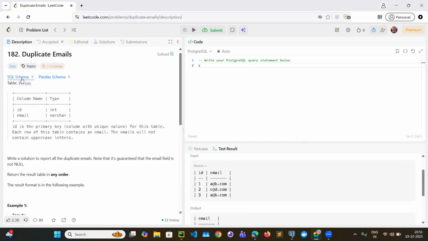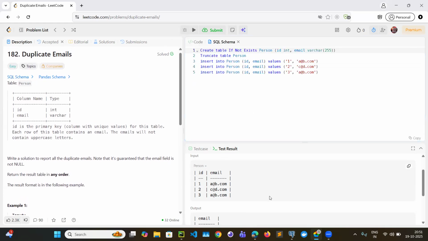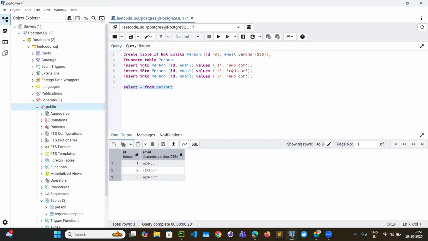You can check the schema from here and try locally as well. So I just execute all these commands by copying from here. And if you see select star from person, how are we going to find the duplicate? To find the duplicate, first we need to find a count, right? So a@b.com is coming how many times, c@d.com is coming how many times.